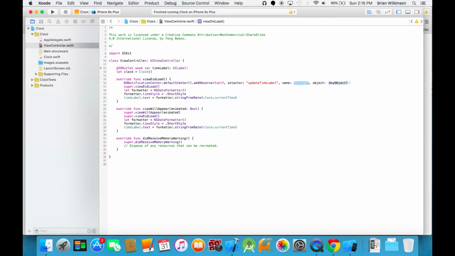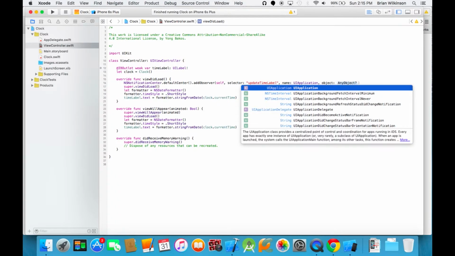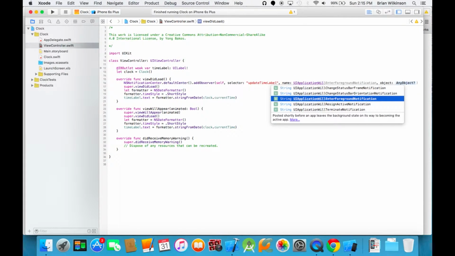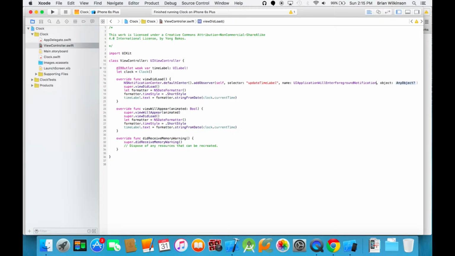The name is the name of the notification we want to listen for. And in this case, it's UIApplicationWillEnterForegroundNotification. That's a long, long name, but that's the name of the notification we're listening for. And the object, almost every single time, you're going to use nil. That would be any other additional object listening for the notification. We're going to leave it as nil.